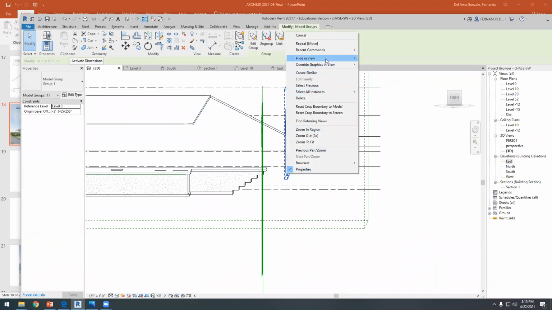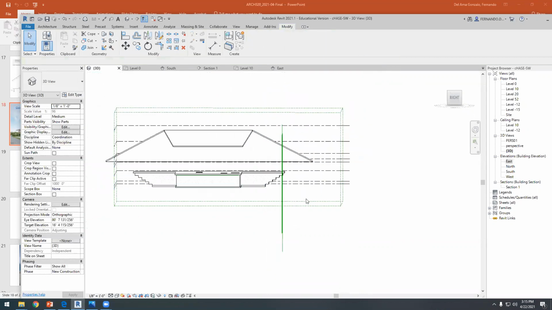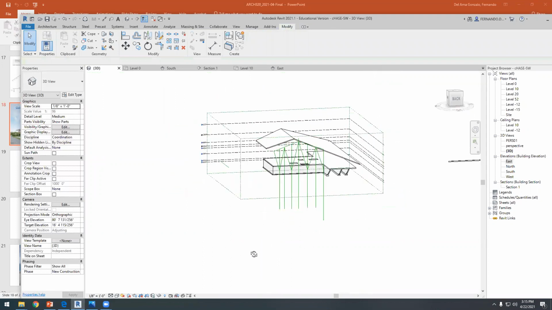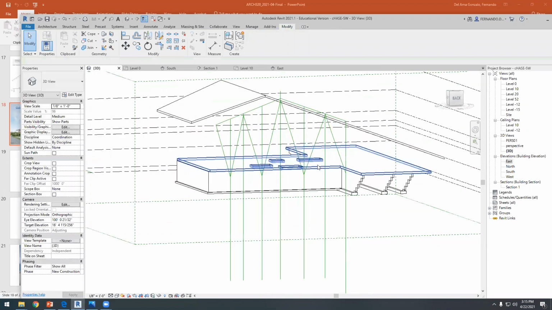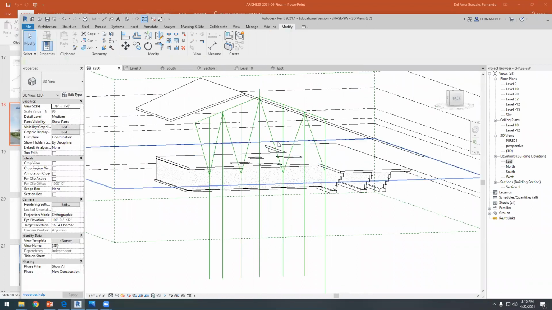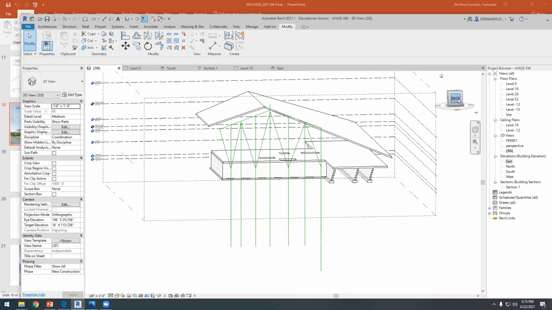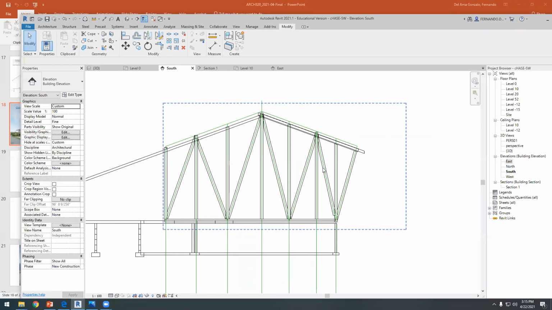So I'm going to hide in view elements, and now I'm going to show you a different way to do that. We are going to use the same green lines. Okay. And what view am I going to work with?